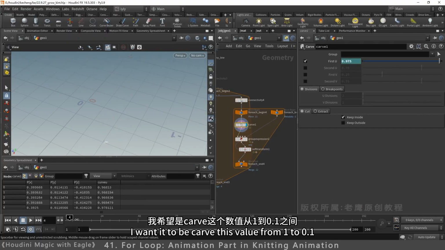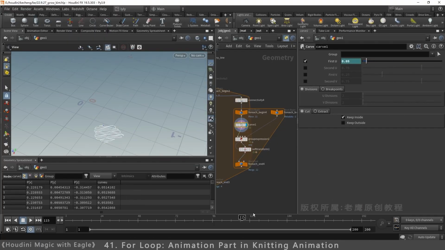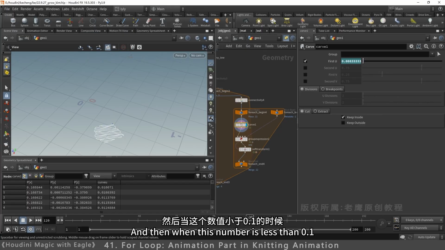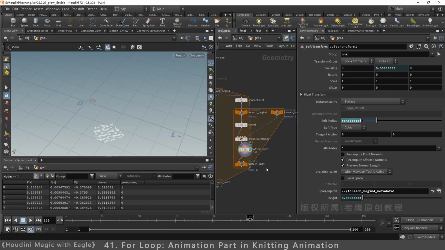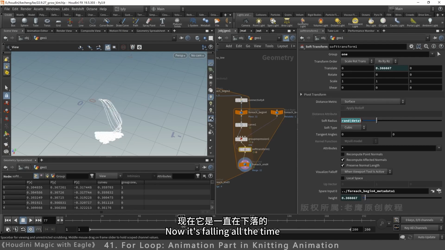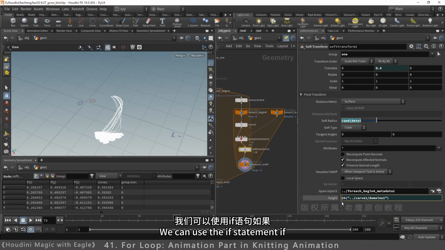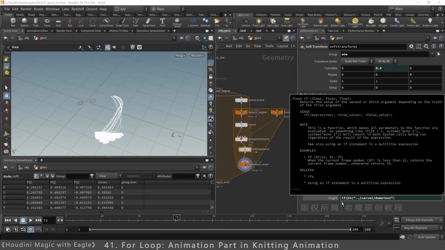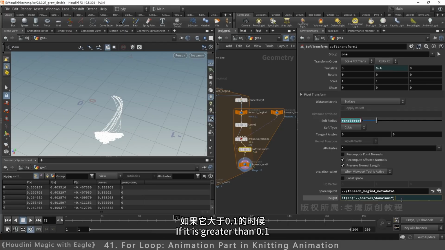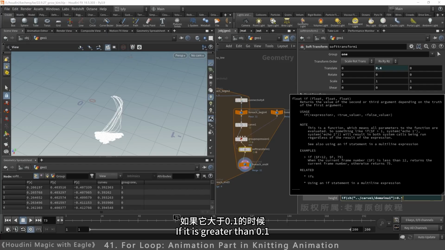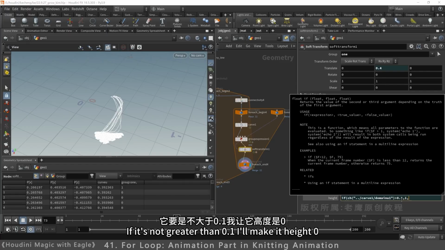We want the carve value from 1 to 0.1 while height stays the same. When the value is below 0.1, it falls slowly. Currently, it falls constantly. Want it to fall at the end? Use an if statement. If the condition is true, execute the first result. If false, execute the second. If greater than 0.1, set height to 1. If not, set height to 0.